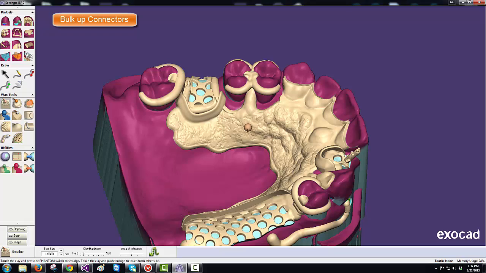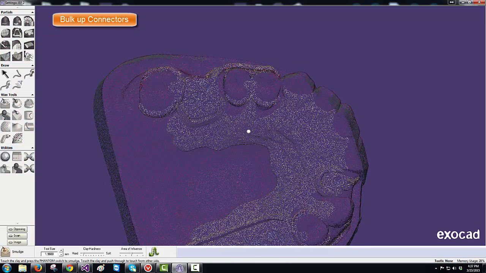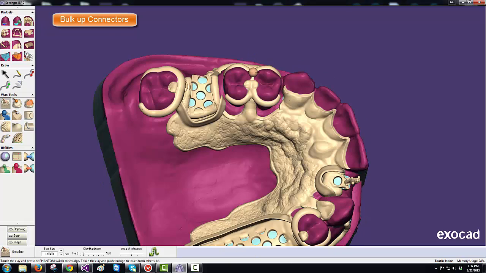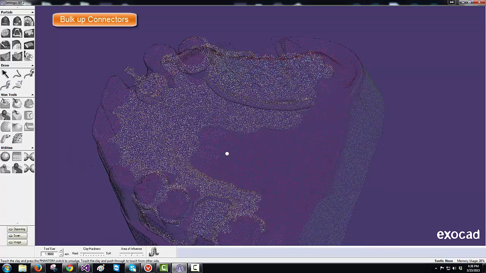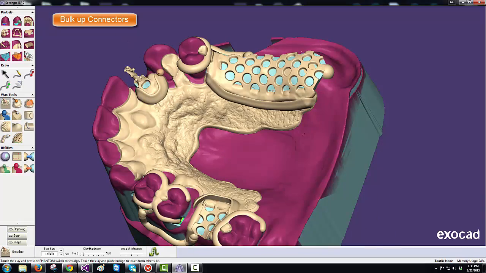Do not drag the mouse. You want to use quick swipes. If you drag, it kind of pulls the wax away from the model. You can use it in other areas to do the same thickening process. I'll go underneath this minor connector and bulk that up a little bit. Nice quick swipes with the left mouse click, and we'll smooth that out.